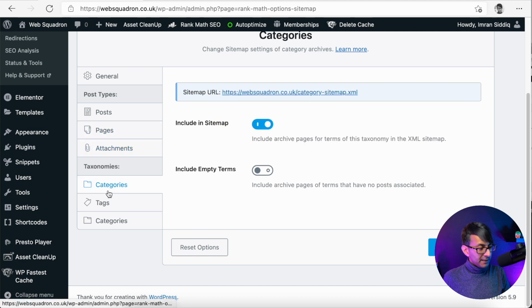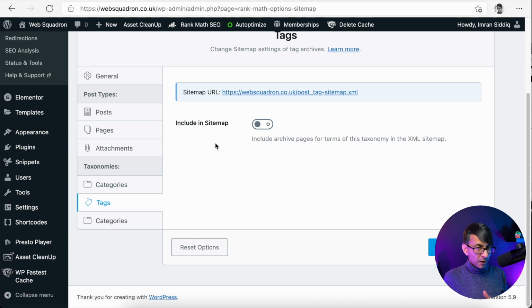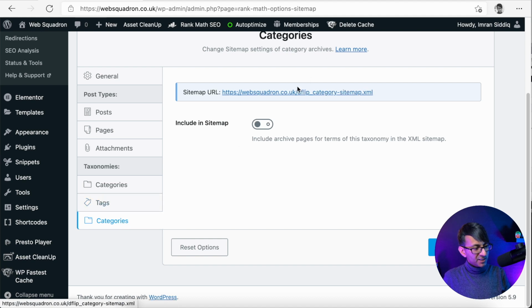Attachment, I'm not fussed about. Categories, they are included in the sitemap. My tags, they are not, because I'm not really using tags. If you had WooCommerce and you were using tags, I would include them. Right? Product tags, you would include them. And this category is to do with that dflip PDF plugin, which is not that good actually. So I'm not bothering with that one at all either.